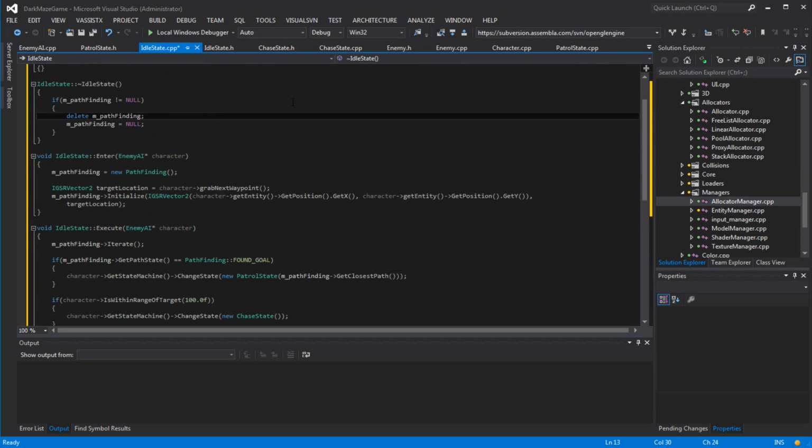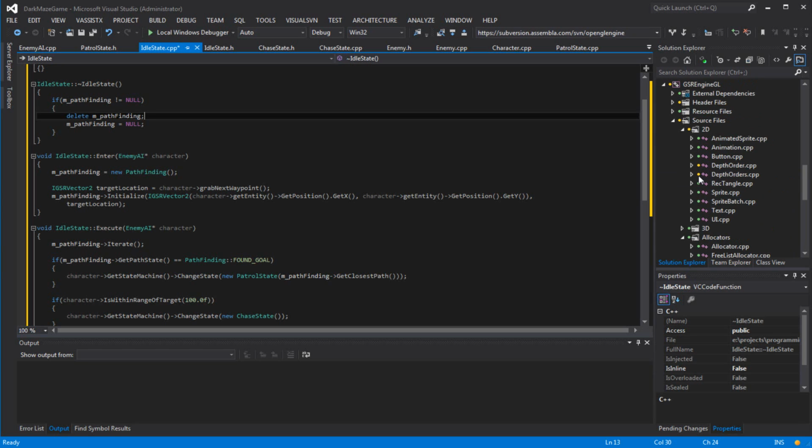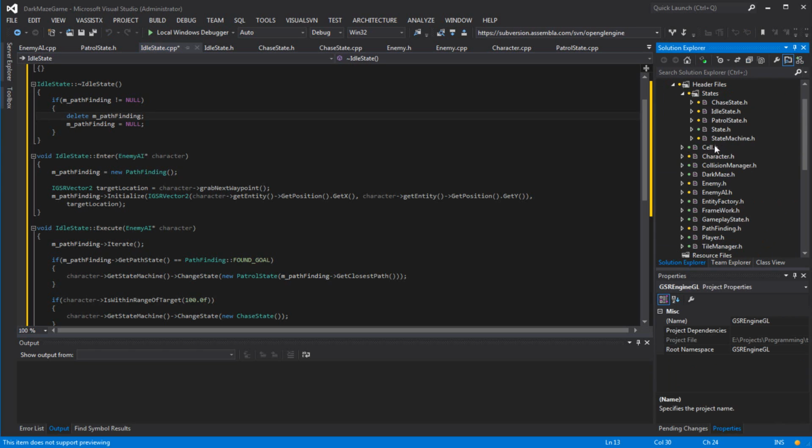So anyway, I'm talking nonsense now. I was reading a book on how to create a state machine, and where am I here? Okay, wrong project.